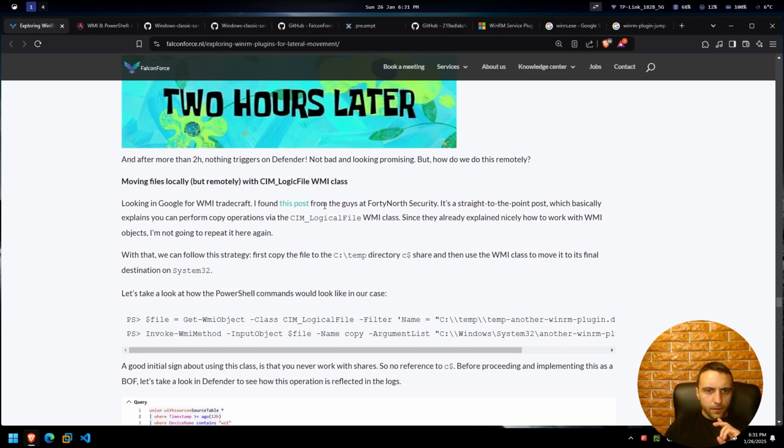Then from the guys at 40 North Security, it's a straight to the point post which basically explains how you can perform a copy operation via the CIM_LogicalFile WMI class. Since they already explained nicely how to work with WMI objects, I'm going to repeat it here again. With that, you can follow the strategy.